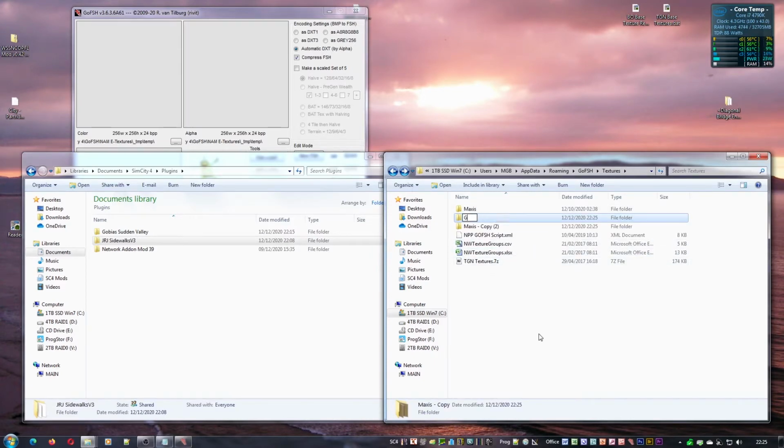For my grass, I'm going to start that with the letter G, and that's Sudden Valley. And then for the second one, I'm going to use P for paving. That's the nomenclature GoFSH uses, paving, but it could be sidewalk or pavements equally. And we're going to call that one GRG Sidewalk.